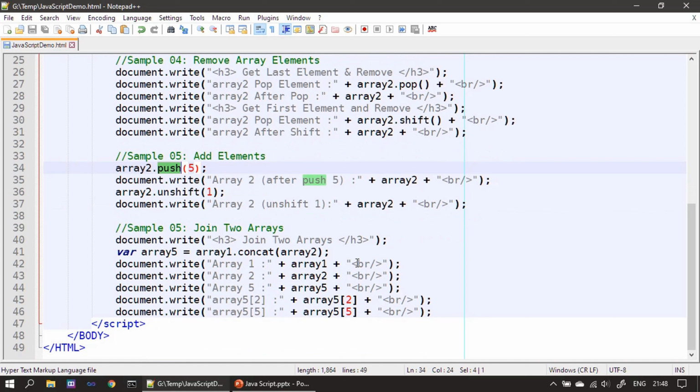Next, here we are joining two arrays. So first we printed the content of array 1, array 2, and array 5. And if you see here, before printing the array 1, array 2, array 5 content, we are making use of concat. So array1.concat, we are passing array 2, and the returned result we are storing in array 5. Here we are printing array 1, array 2, and array 5 to see the result. Then here we are picking a specific element, index 2, and here we are picking index 5.